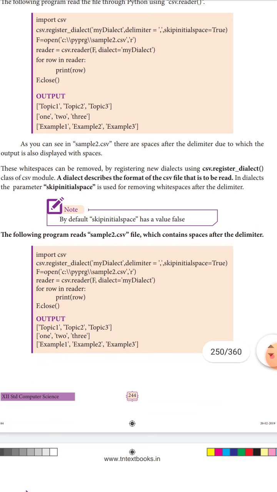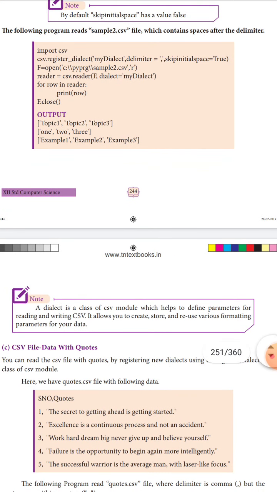So in the following program, we read the sample2 file which contains spaces after the delimiter. So this is the program. Whatever space is available will be skipped in your program. Understood, students?